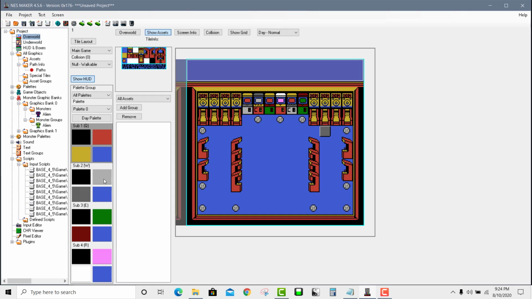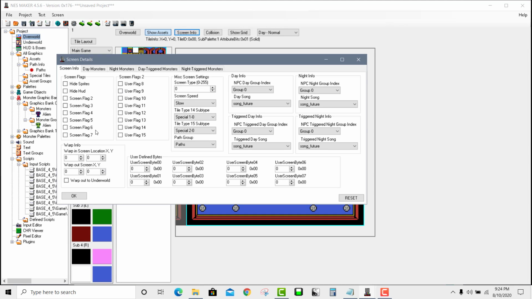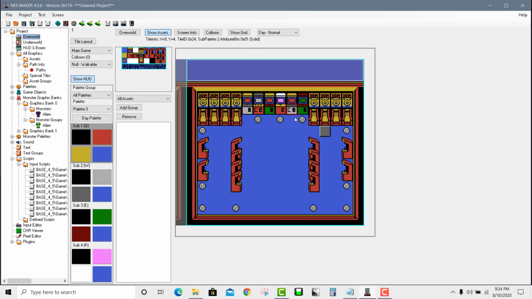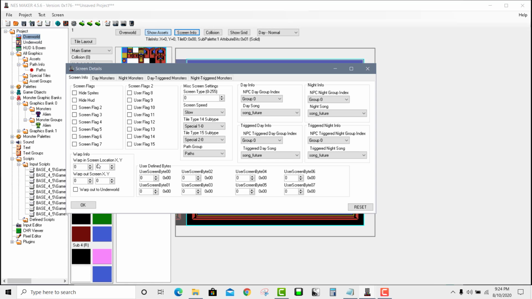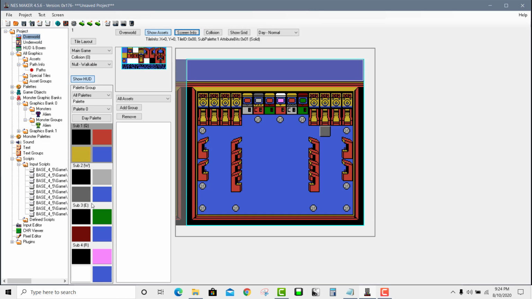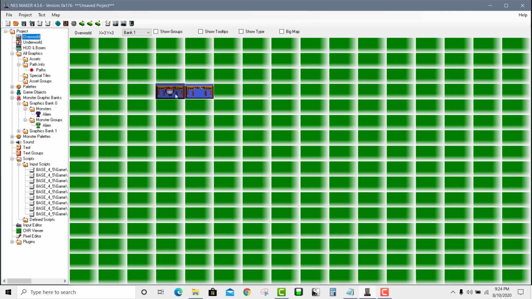Now on this screen, I need to tell it, where do I warp in to? So when it comes to this screen, what position does it show up at? Let's pretend I want it to show up right here at 5-5. I can go to screen info, and I can change my warp in screen location to 5-5. He should show up right here. I'll go back to my first screen.